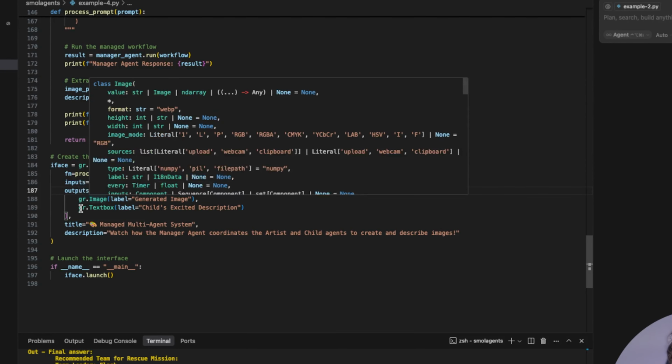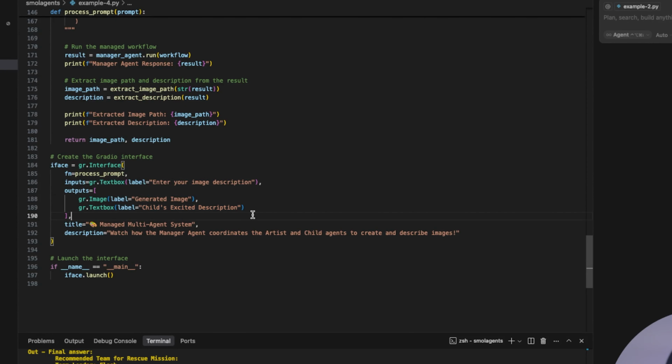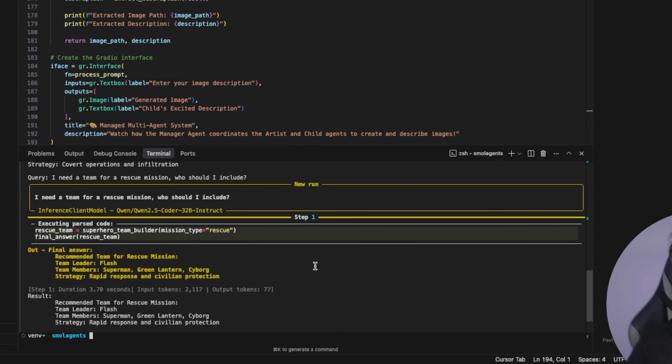One is an image and one is a text box. The text box will be for the child agent description. The image will be generated. So let's run it and see what it has. It will be more clear.